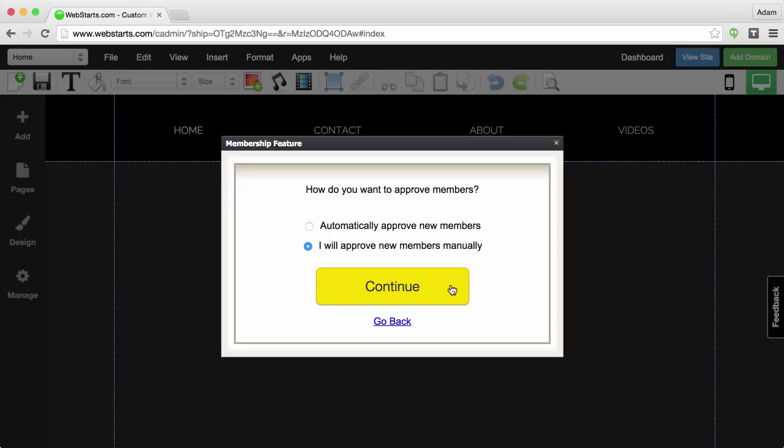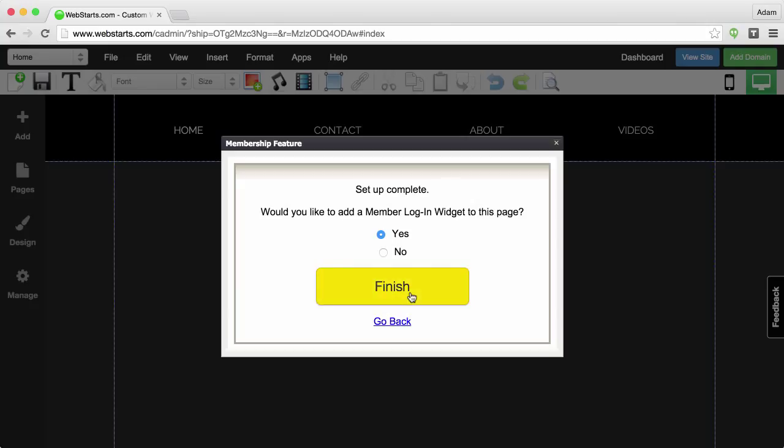If you require manual approval, you'll get an email notification when somebody attempts to become a member of your site. You can then go to your WebStarts account, log in, and from the dashboard, click on the Members tab, and then click Approve to the right of the name of the person who's trying to become a member. But for this example, I'm just going to choose Automatically Approve New Members and click Continue.